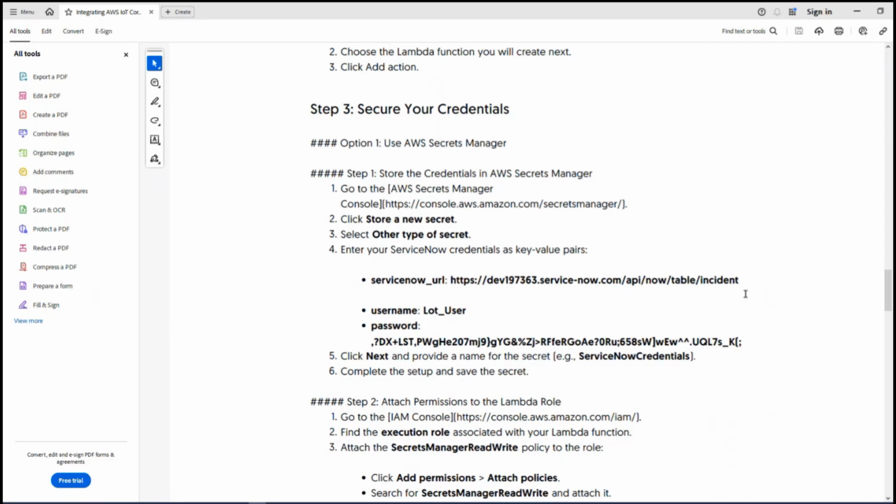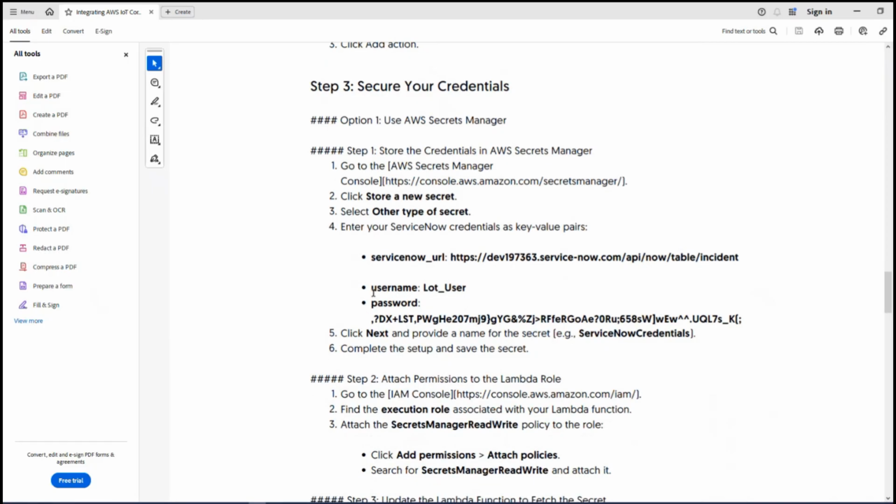We want an incident to be created. So you will have to give this URL. So you can get this from the REST API Explorer. You can just check out the ServiceNow API documents too. And this was the username which I had created and the password. Just click on next, and give any preferred name, and just click on attach, and just click on setup and save the secret.